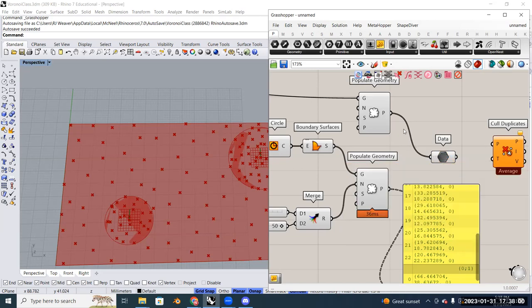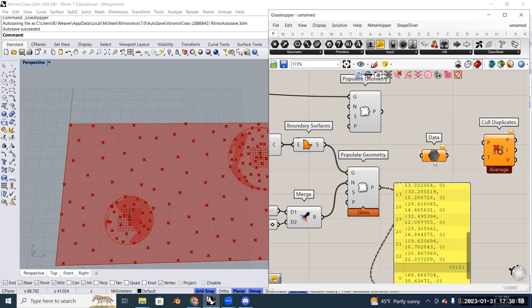The other thing you can do is if it's plugged in like this, we can hold down control and you'll see that that little arrow will be red if we hold down control on the keyboard. And we hold down control, left click and just go backwards. So go from data to populate geometry and that'll disconnect the wire and take it off.